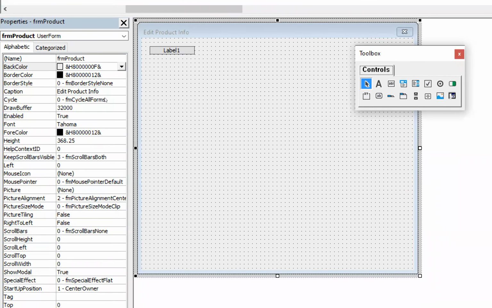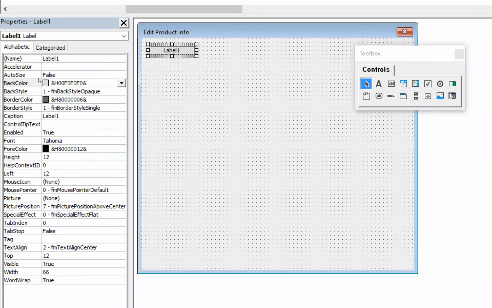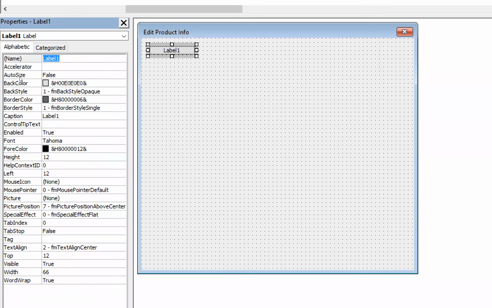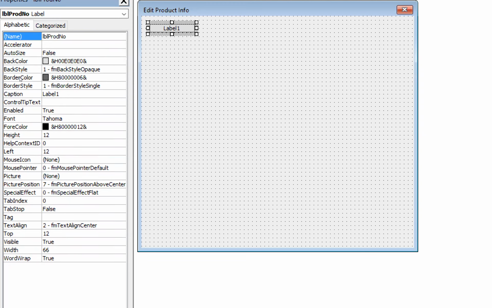Now right now it says label 1. Oh, I probably should change the name. Anytime I put a control on, I want to think about the name. In this case, I'm going to be showing the product number. So I'll just call this LBL prod no. The product number. I'm not worried about changing the caption in this case because I'm going through code. I'm going to change the caption depending on whatever row is the active row when the user launches this form. So I want to show the actual item in there. So that's the first one, static text.